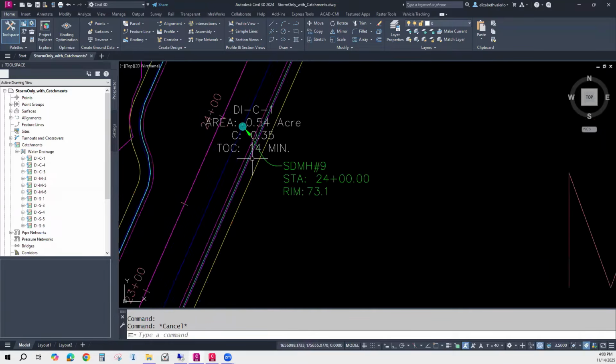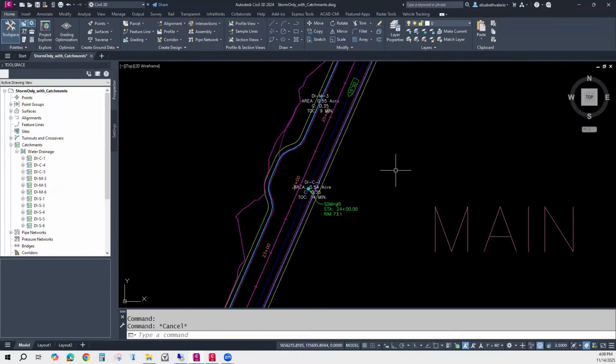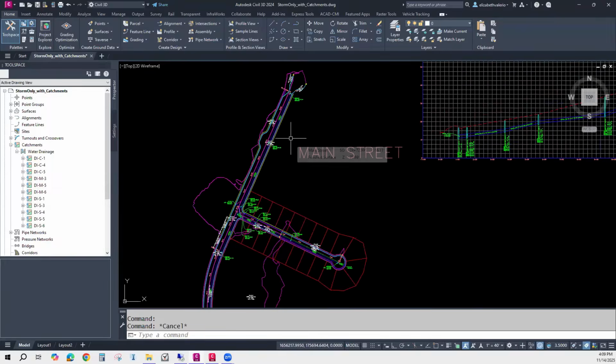And we also have a roughness coefficient that we specified. So from the area, time of concentration, and roughness coefficient, we can use Q equals CIA to calculate the flow in the pipes. To create catchments, we actually have a one-day storm and sanitary analysis class that you can take, where we go into more detail on how to create all of these items.